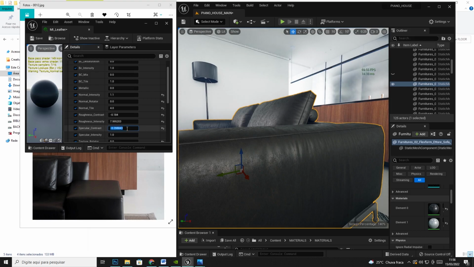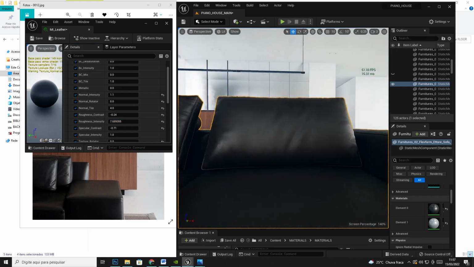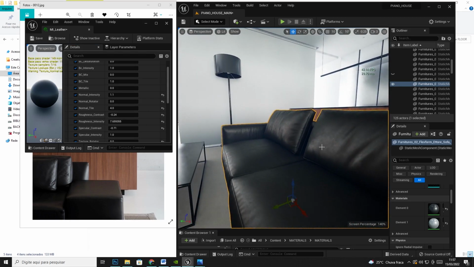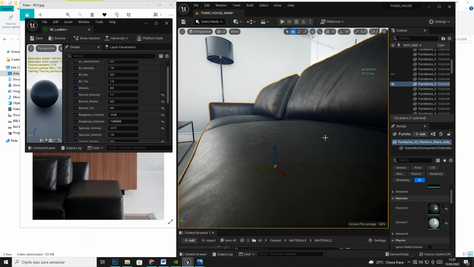Let's see. Minus 71, 71. The roughness contrast. Let's change it. More polished maybe, or rough. Look, here it looks okay, it looks good.